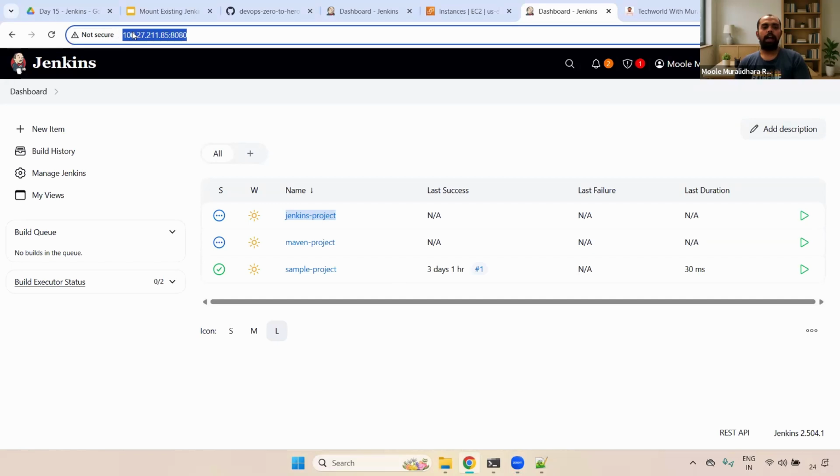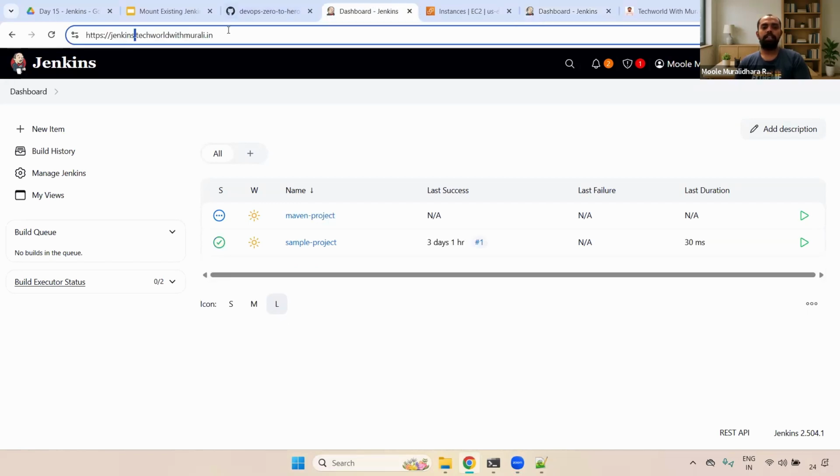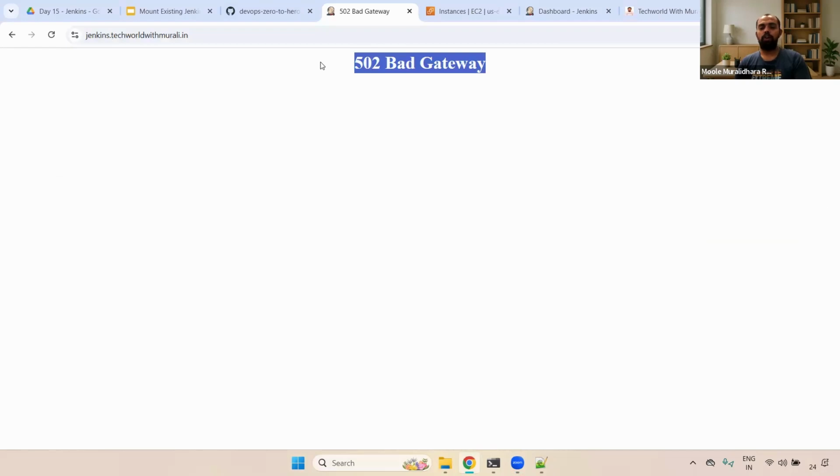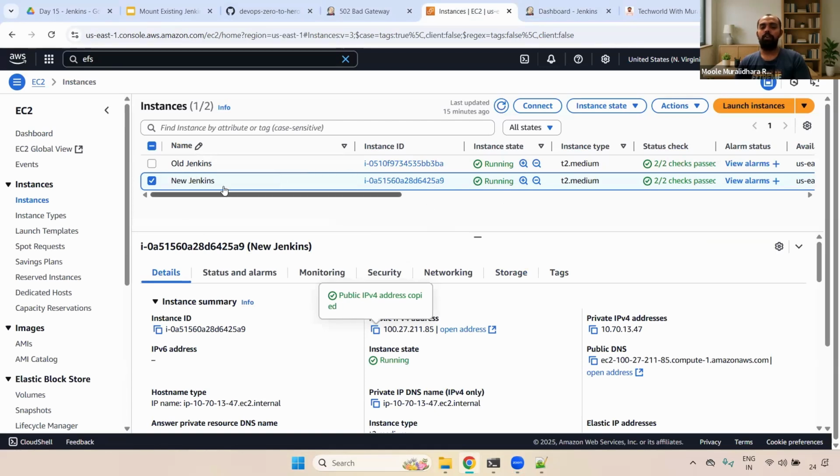Now instead of accessing using IP address and port number, we need to access using jenkins.techworldwithmurali.in. But this one is the older one. That's why here you can see jenkins.techworldwithmurali.in, we are getting 502 because the older Jenkins we have stopped. Now what you have to do in the newer Jenkins, right? This newer Jenkins IP address will be attached to the target group so that the traffic will go to the newer Jenkins instead of the older Jenkins.